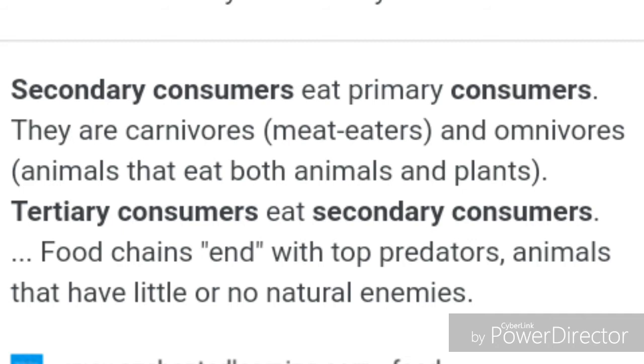Secondary consumers eat primary consumers. They are carnivores, meat eaters, and omnivores, animals that eat both animals and plants. Tertiary consumers eat secondary consumers. Food chains end with top predators, strongest carnivores, animals that have little or no natural enemies.